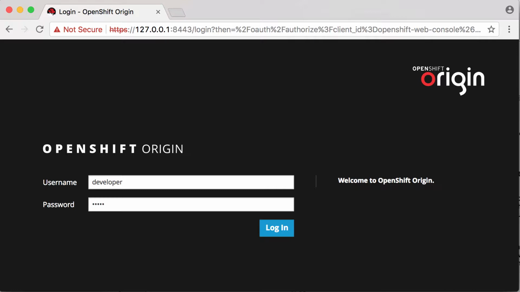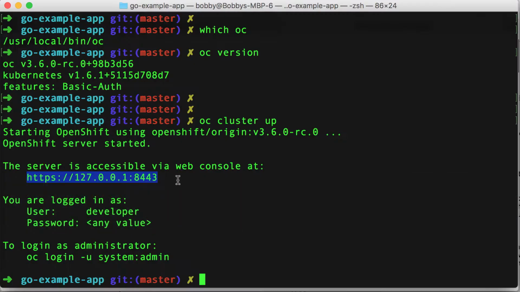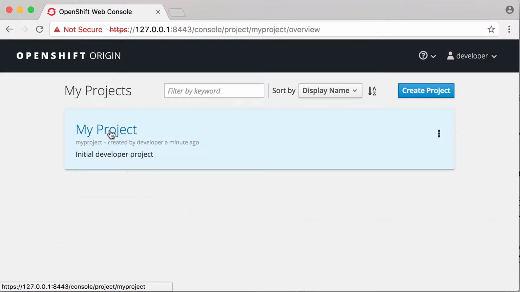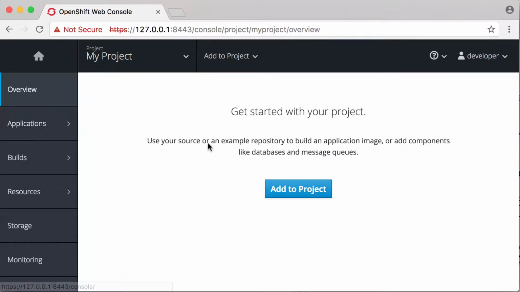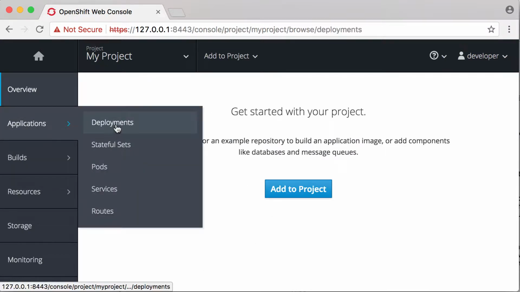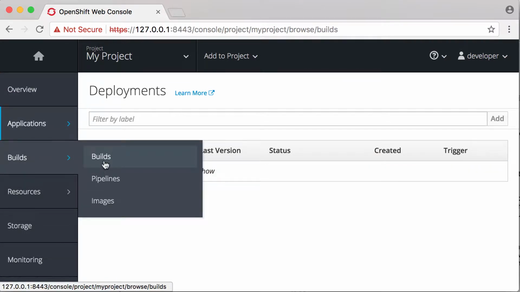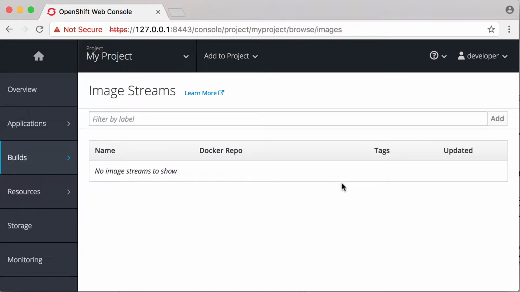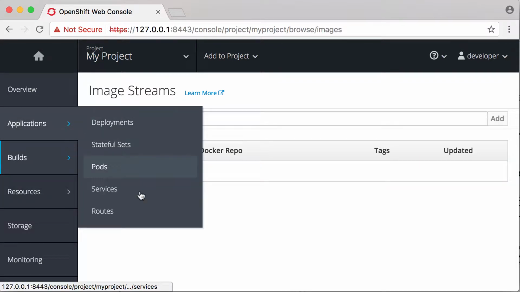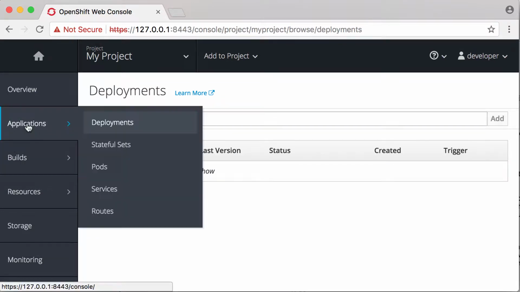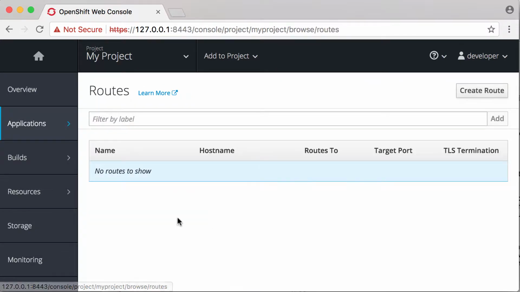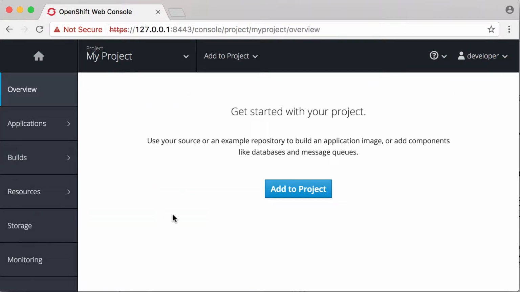Developer login, and voila. It gives you a project that you can use off the bat. And this is OpenShift. Basically, if you've not seen it before, you can see all sorts of things. You've got builds, you've got pipelines, you've got images. Images is where you would typically see Docker Hub and things like that. This is like a place to store your artifacts, such as Quay.io. Applications, you can see your deployments, what pods and services you've got running, and what routes are going where. Obviously we've got nothing.